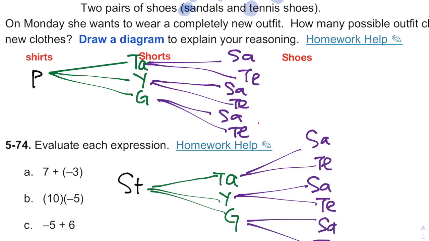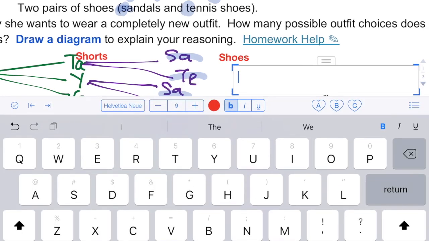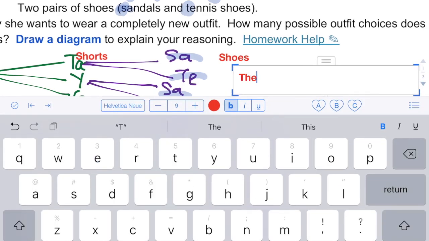So looking at the end of the branch, it looks like we have a total number of possible outfits, and it looks like it's going to be 1, 2, 3, 4, 5, 6, 7, 8, 9, 10, 11, 12. So there are 12 possible outfit choices.